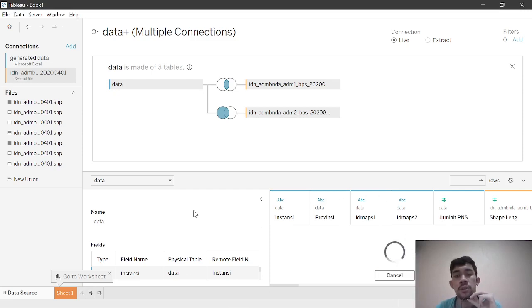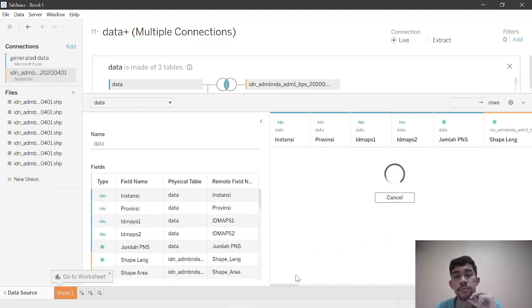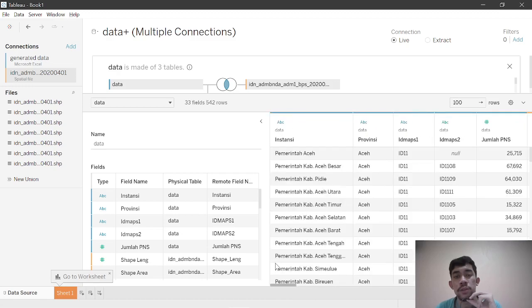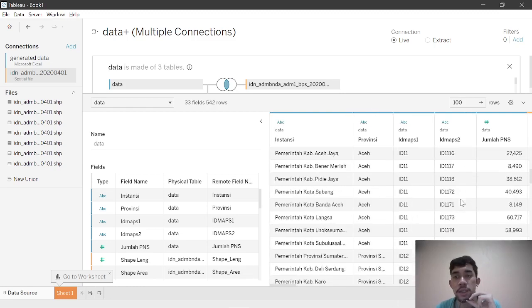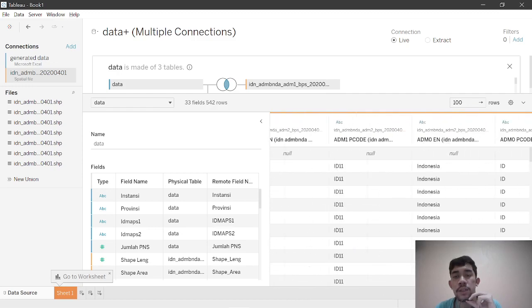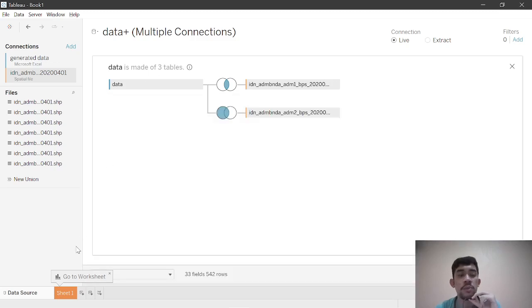It's optional to show your data up. Takes quite a while. Okay, it already loads your data. Here the ones that have no ID Maps are still included in the table, and here are the tables included in this logical table. So now it's made of 3 tables. The next step is to make the dashboard itself.